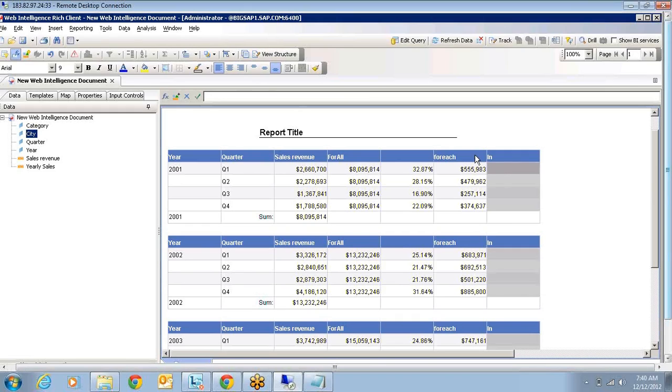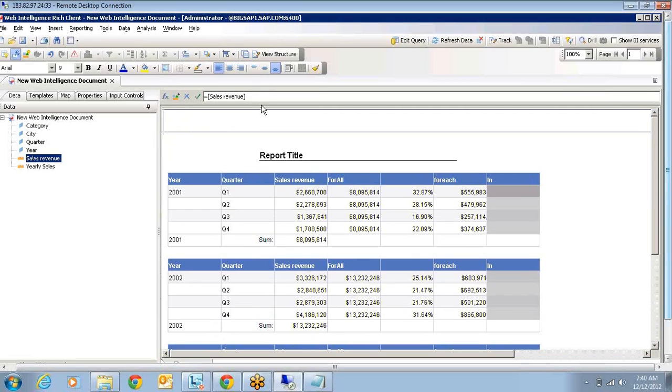Which one do you prefer while doing calculations? Can anyone answer? Are you going to use for all or are you going to use in?